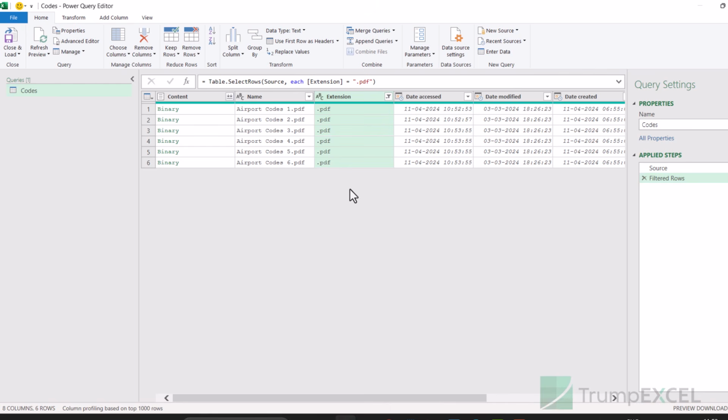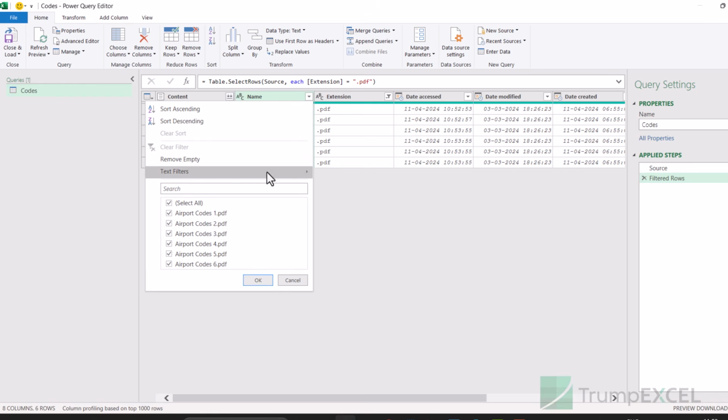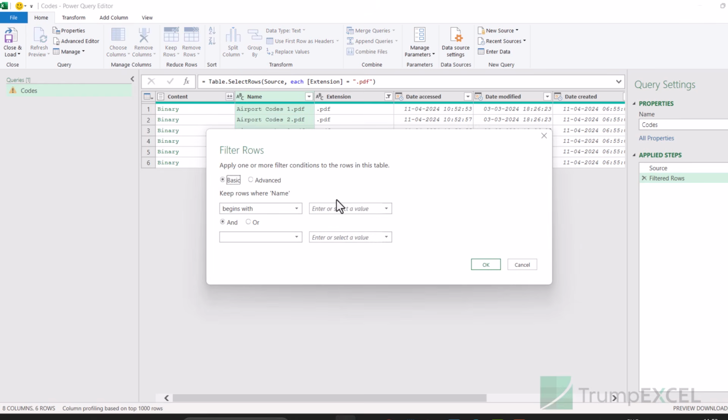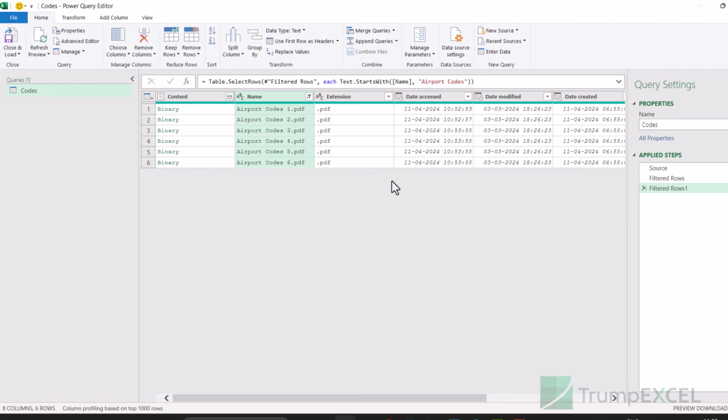Similarly, let's say you have other PDF files that you do not want to combine, and you only want to combine files that have airport codes in the beginning of the name. Then you can further future-proof this by filtering this as well. I would go to text filter, begins with, and then say airport codes. Now when I click OK, again, it doesn't change anything here, but we are future-proofing it in such a way that in case there are more files, PDF or non-PDF, it would not impact our query in the future.